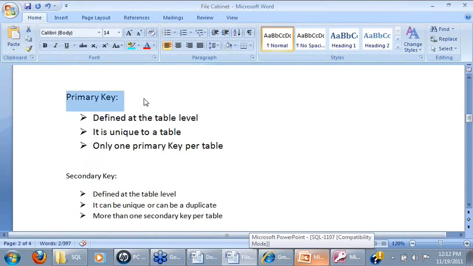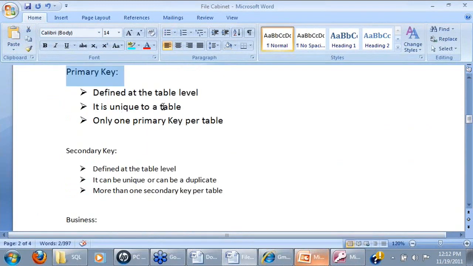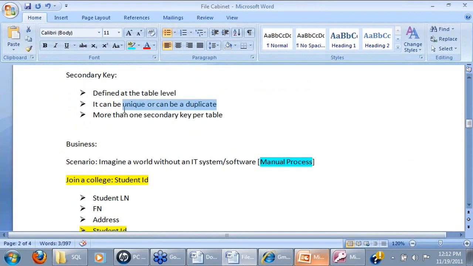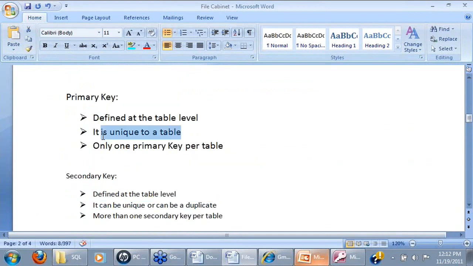Okay. So when I define a primary key, which value I can use? It has to be unique to your table and it needs to uniquely identify a person, so student ID. Right? It is unique to your table and only one primary key per table. So this is the concept of a primary key.